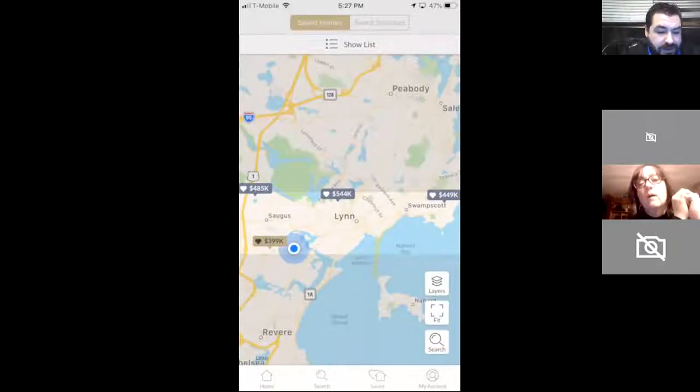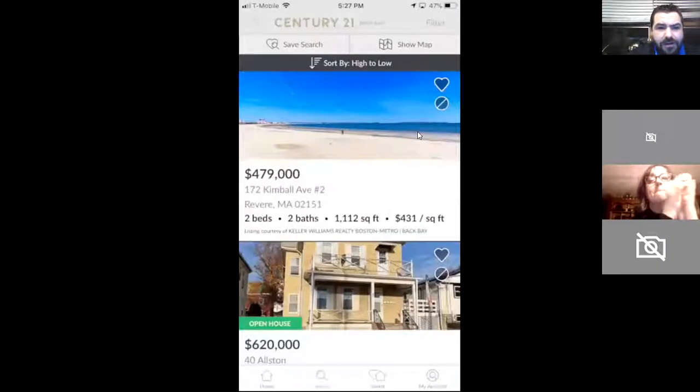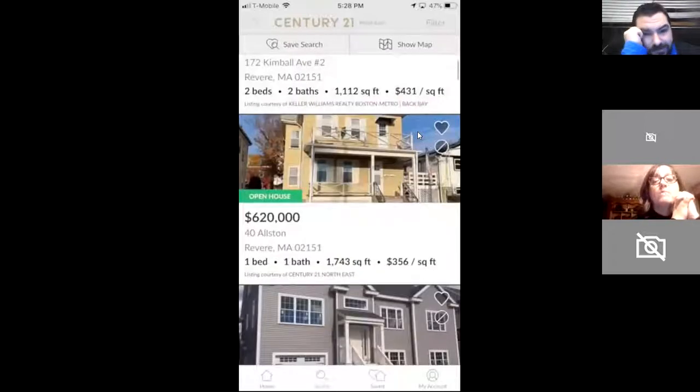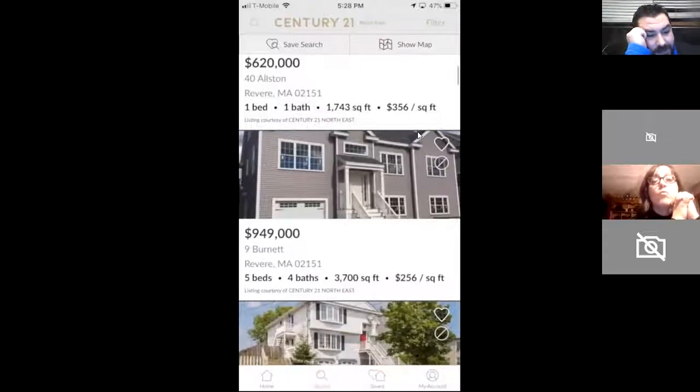Let's just do a quick search, and we'll just type in Revere, Mass. So now you'll see it's a nice, clean, quick search. For some reason, I think my phone's lagging a little bit on the screen here. So now you see my search. You see it's a nice layout, just like looking at Zillow or Redfin or any of those websites.